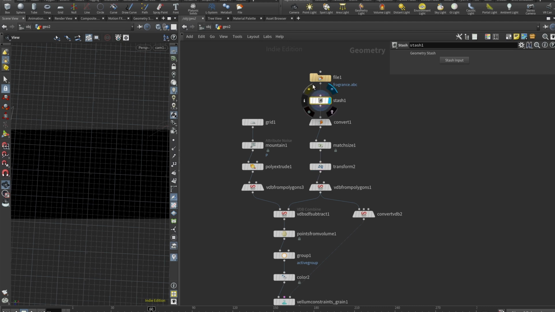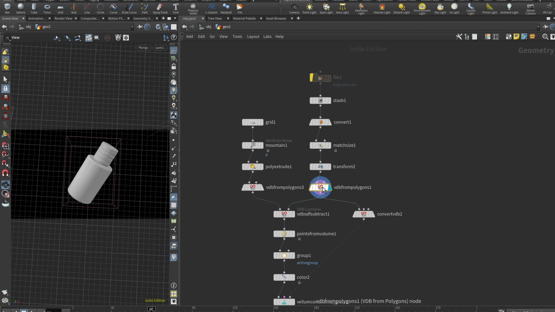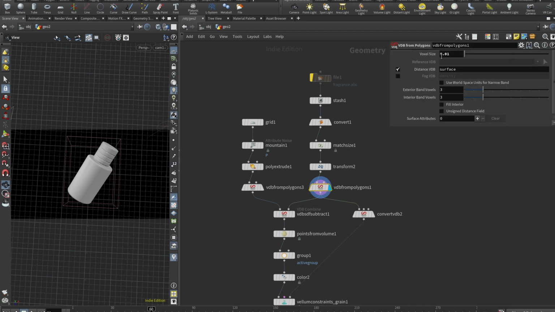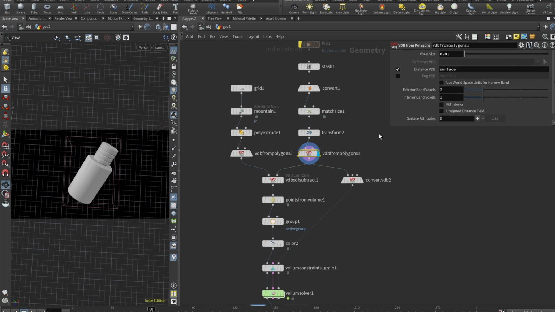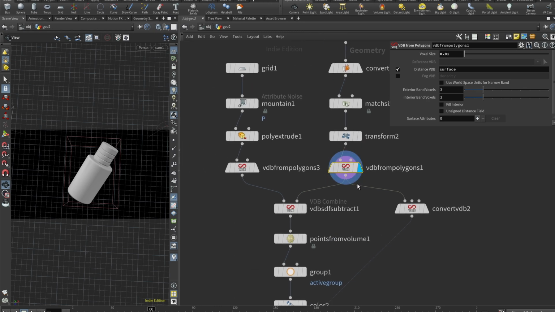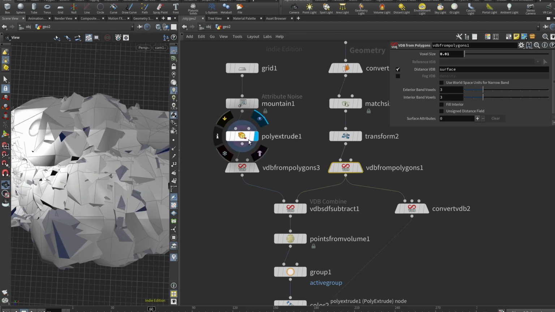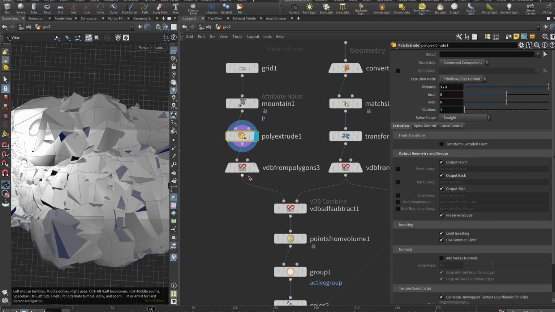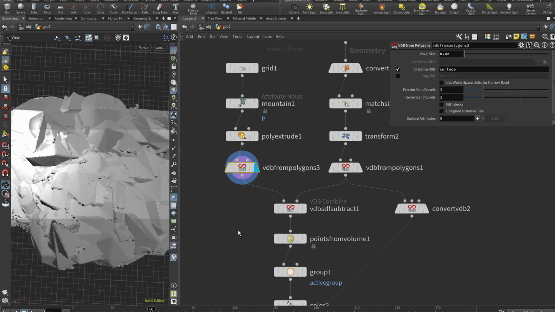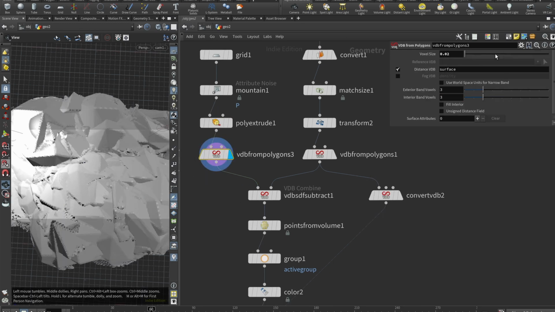So we have our stash here, transform VDB from polygons. We just transform this, voxel size 0.01, make VDB from the polygons of our bottle. And here we have our grid. We displace it with a mountain. We extrude it, and you see how bad it is here, but VDBs will fix that. So here we have our fixed VDB, voxel size 0.02.